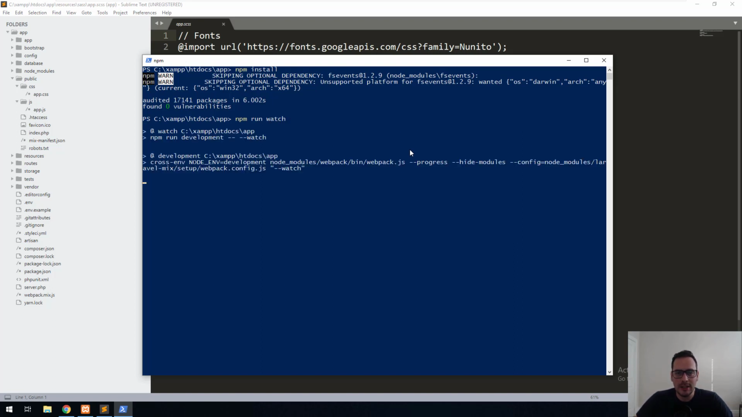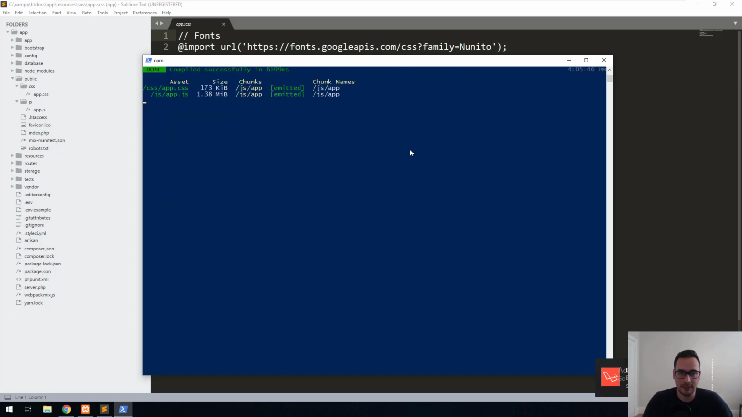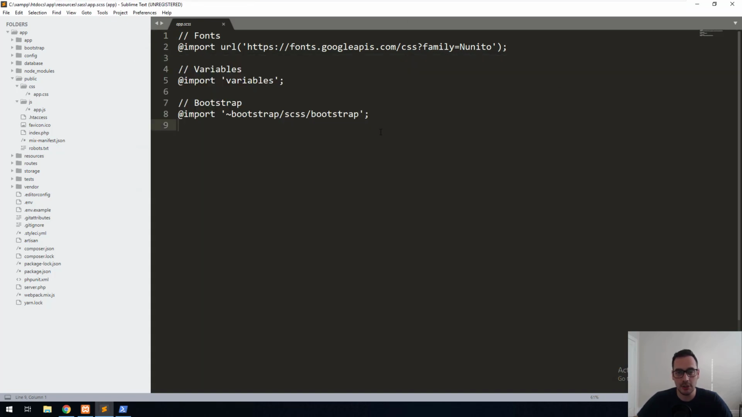What this is going to do is automatically run in the background. Whenever we make a change to our JavaScript or our SCSS, it's automatically going to compile it into the respective files, the CSS and the JavaScript files. Now that it's running, we can just minimize that, and make sure you leave it running. Otherwise, it's not going to compile.